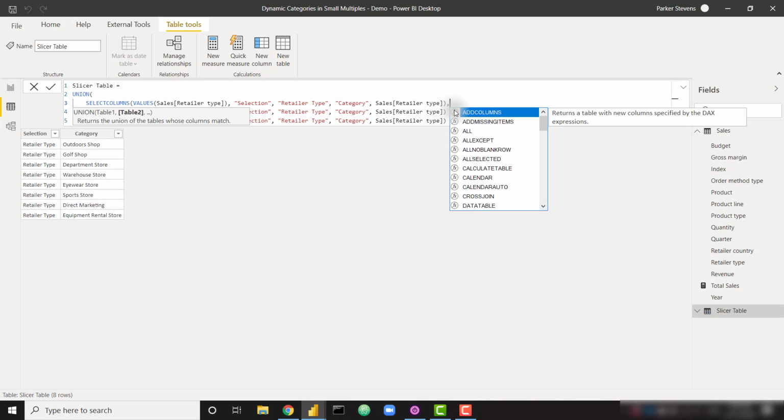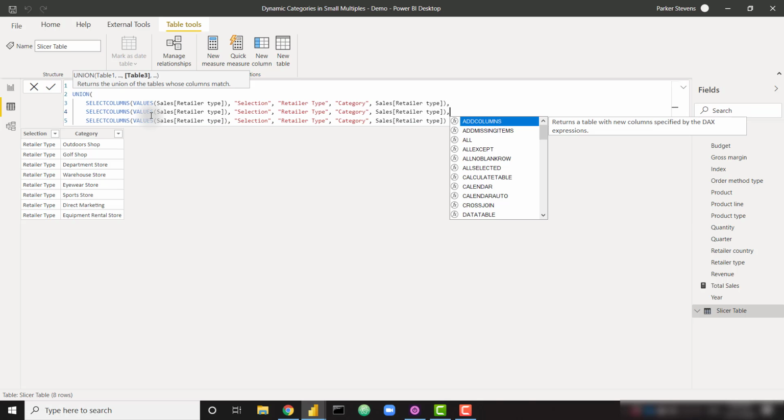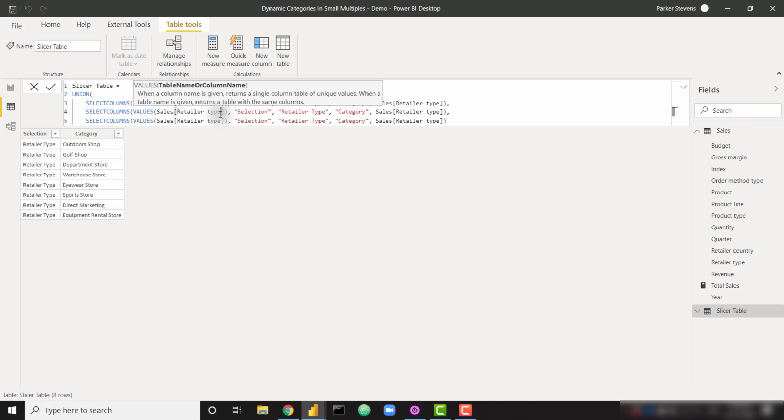So the other columns that I want to use, I want to use that retailer country column. So I'm going to change the name of my selection column to retailer country. And category, I want this to be retailer country.